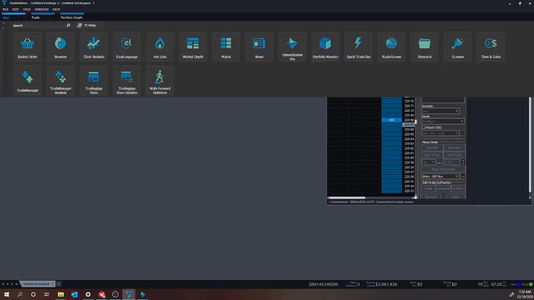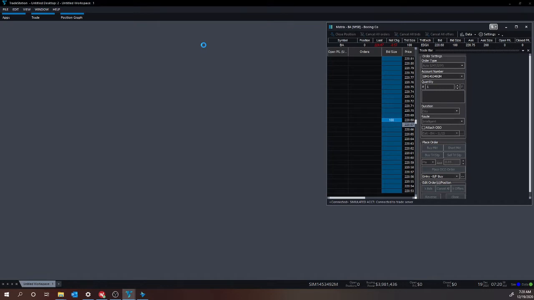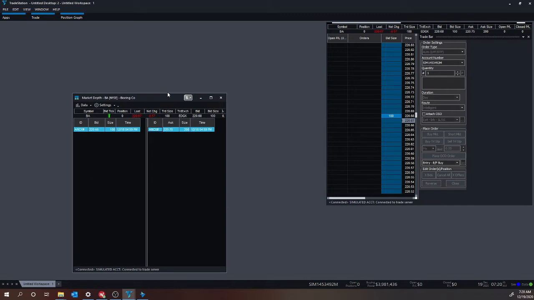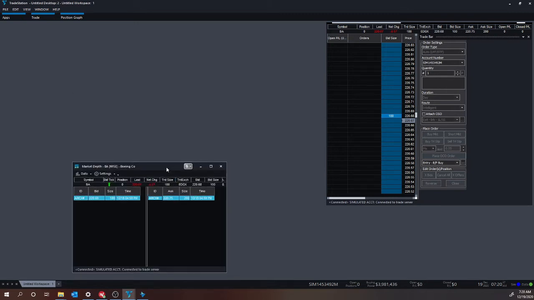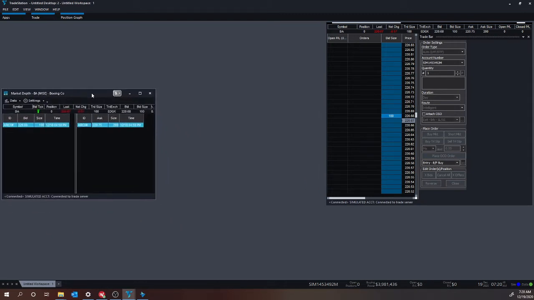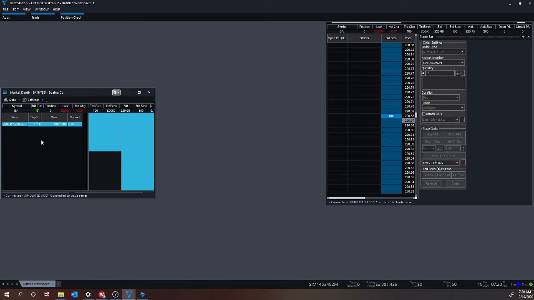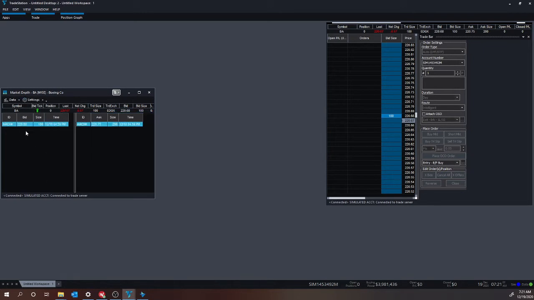Next thing you want to do is open up a market depth. Market depth is like level 2. So you want to make it a little smaller. Initially, when you open up market depth, you'll probably see it like this, with these 2 bars right here. But I don't like it. I don't even know what it does, so I just take that off.